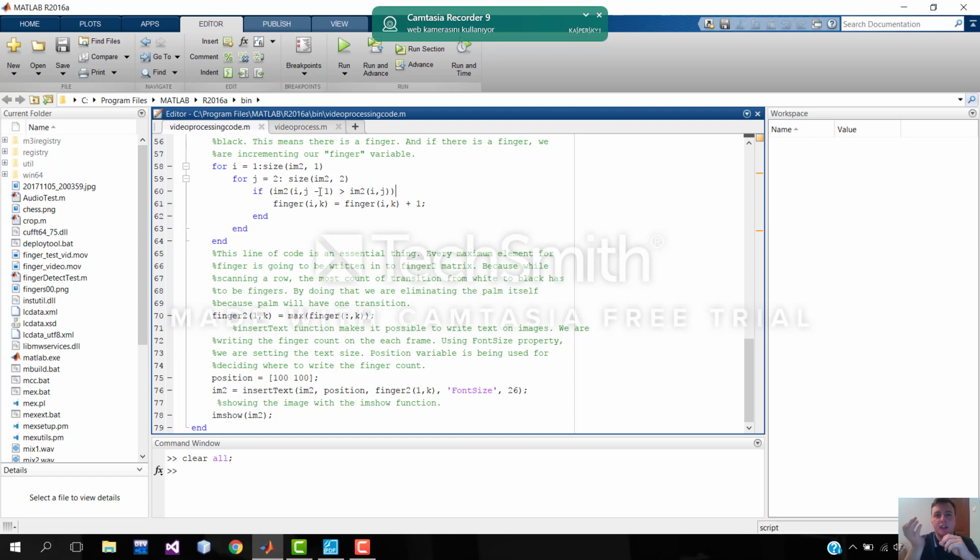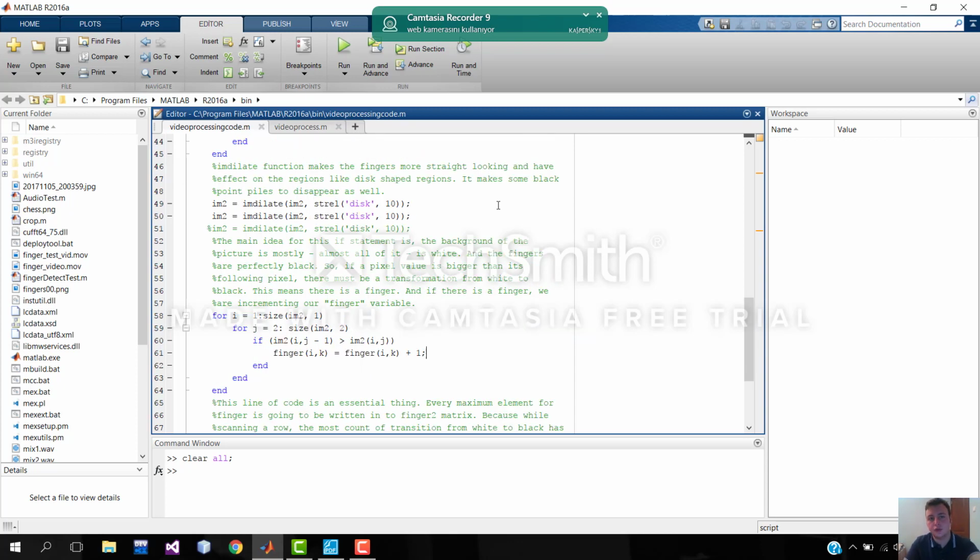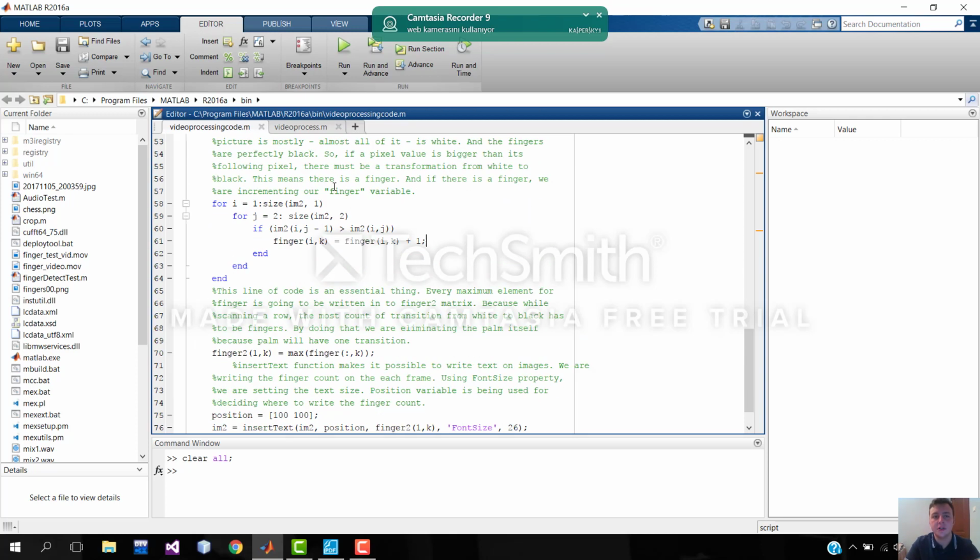If a pixel's value is bigger than its following pixel's value, then there must be a transition, because there are only 255 pixel values and 0 pixel values in our picture now, because we used the thresholding algorithm here. And if there is a change, it must be because of our finger, because we used the imDelete function, histogram equalization and thresholding to get rid of the noise of the frame. So if there is a transition from black to white, it must be here. But we are checking if there is a transition from white to black.